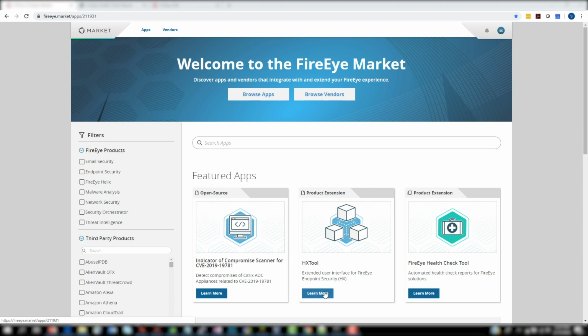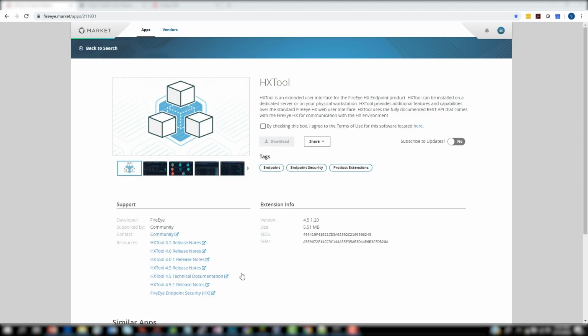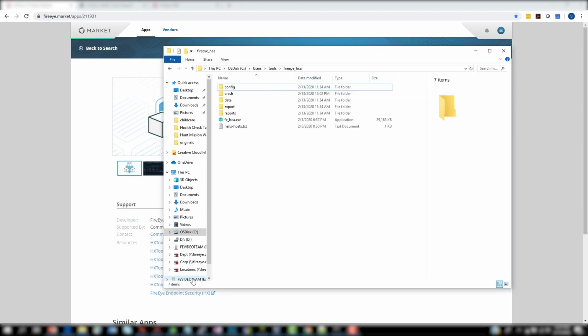I'll click into the tool here. While you're on the site, make sure to download the user guide so you have it for reference later. I've already downloaded the archive to my local system. The zip file includes versions for Windows, Mac, and Linux systems, and I've already extracted the Windows version.